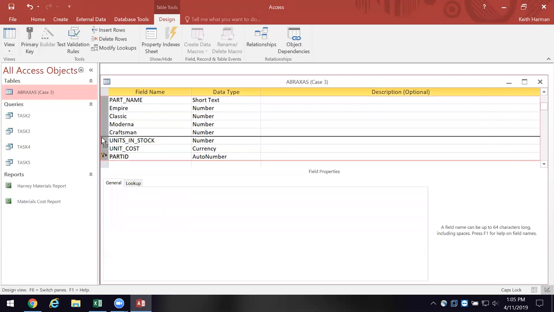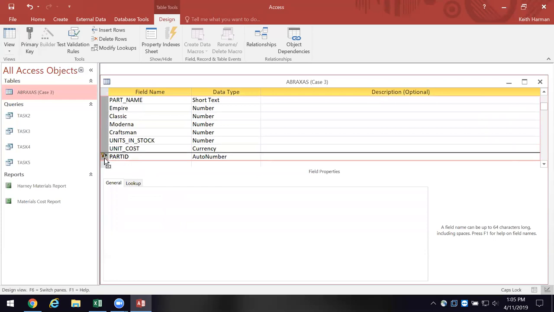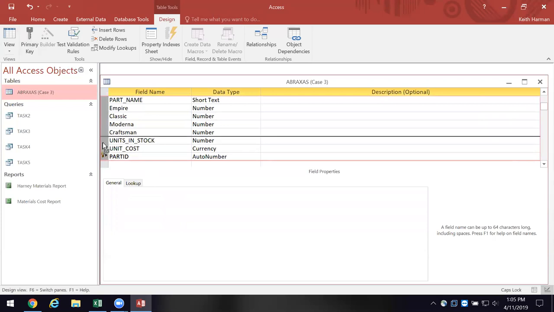Well, yeah, it's not cooperating with me. But I should be able to click on this thing and move it up there and get it above the part name. But if it don't have it, eh, we're good.